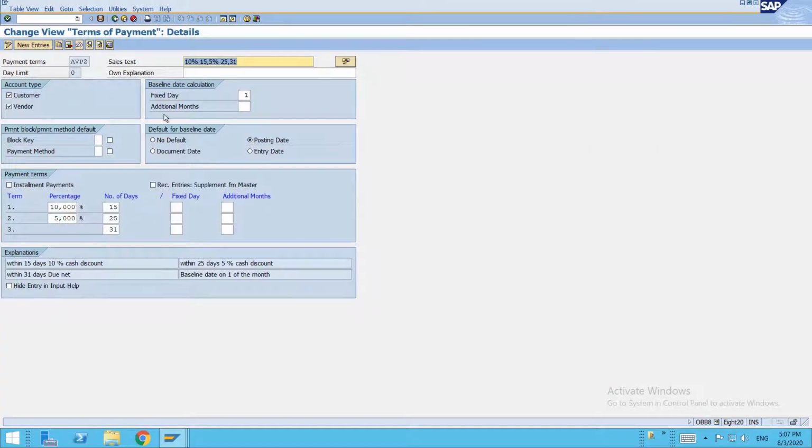So now we saw how we need to define the terms with the percentages or the floating dates or with the fixed dates, as well as how the baseline date can be defined by using a floating date with a posting date, document date, or entry date, or with a fixed date. Now let us create a new payment term by using the day limit. Let me go to new entries. I will create it as AVP3.